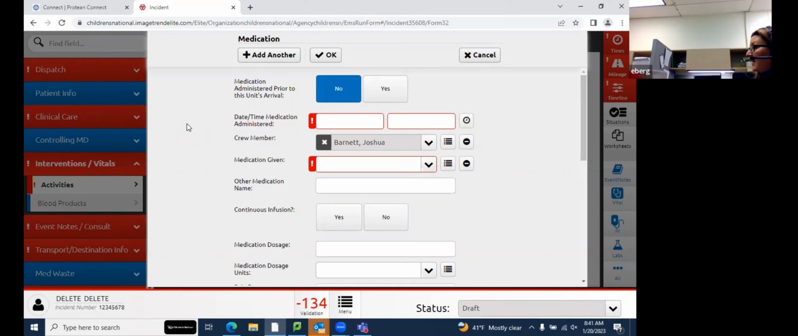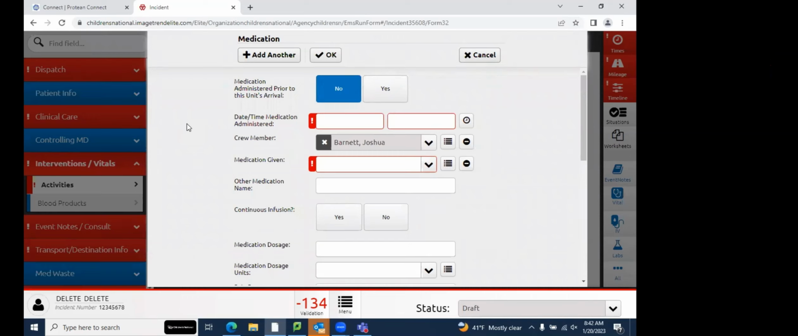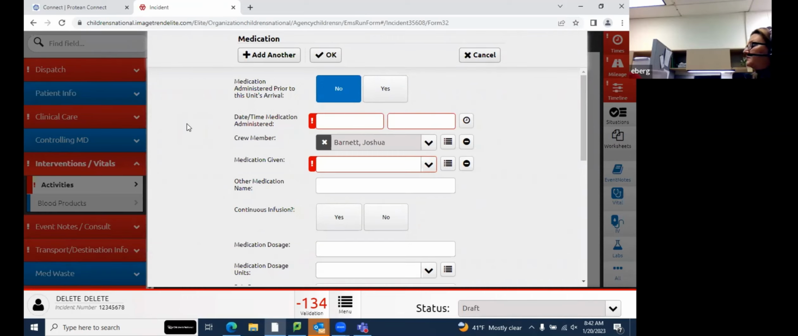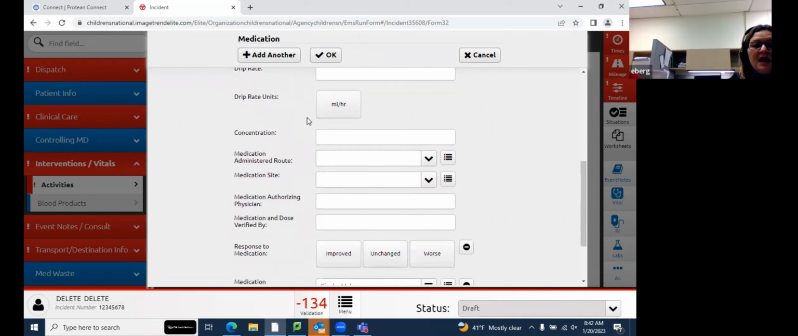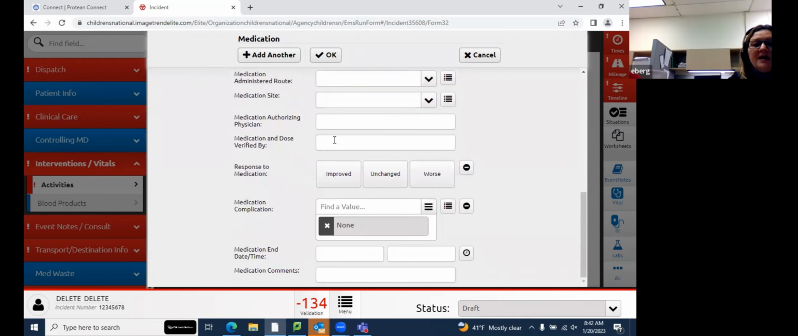Now you know that a doctor writes an order, second doctor verifies, a nurse pulls a med, second nurse verifies. We don't have that ability to do that on transport. You have a partner, so you're both verifying meds. So on this section, when you give a medication and dose verified by, you can do both of your initials and that qualifies. But that is our way of doing a double check.